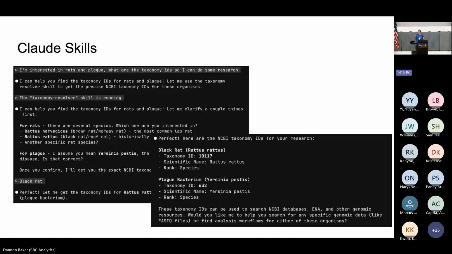And so in the BRC context, the goal is really to, in natural language, have researchers describe what they want to do. And they don't necessarily always know what the exact taxonomic IDs are. That's a hard one. So we also developed a Claude skill to translate things like rat and black plague back into the taxonomic IDs.